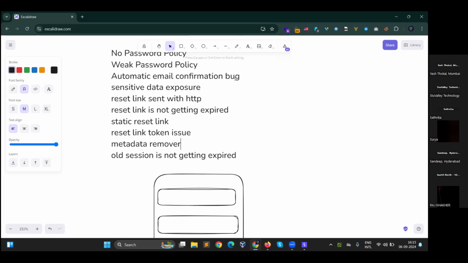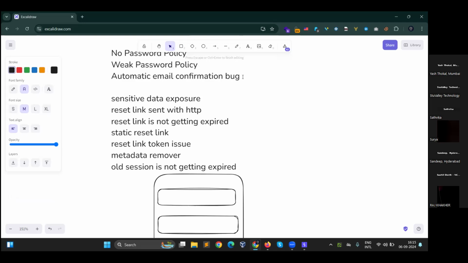Yeah, add one more line after the automatic email confirmation bug. That is unverified password change. Unverified password change after the automatic email confirmation bug.